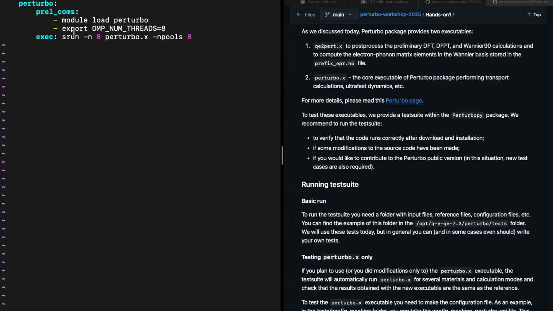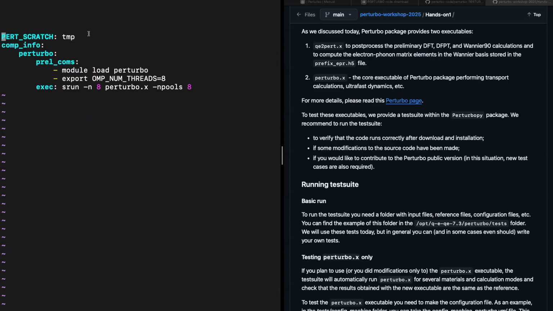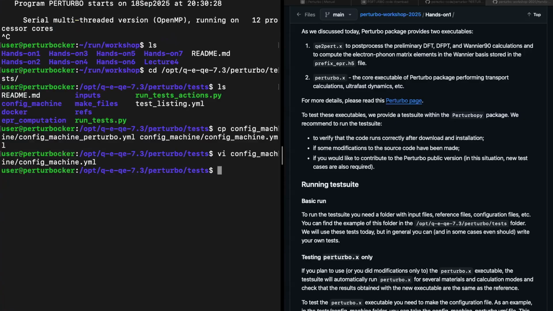What do we have here? Several things. The first one is the scratch folder, where all the temporary files will be saved during the run of the tests, and computational information. Like what commands should be run before execution of Perturbo, some parameters of OpenMP, for example, and how to run Perturbo. So let's change this command, delete all of this information on the rest, and some other things. Let's also remove this because you don't need to load Perturbo inside of the container. It's already loaded by itself. Amazing. So save this. Okay.